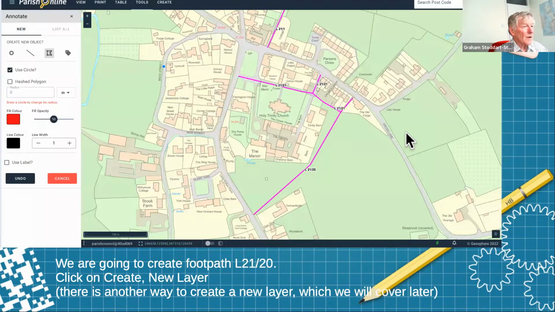So we're going to do footpath 2120, and I've just taken this as an example so you see what we're going to come up with. The way to get started is to click on create and then new layer. There is another way of doing it in Parish Online, but we'll cover that later. But for today's purposes, we can just start up here.